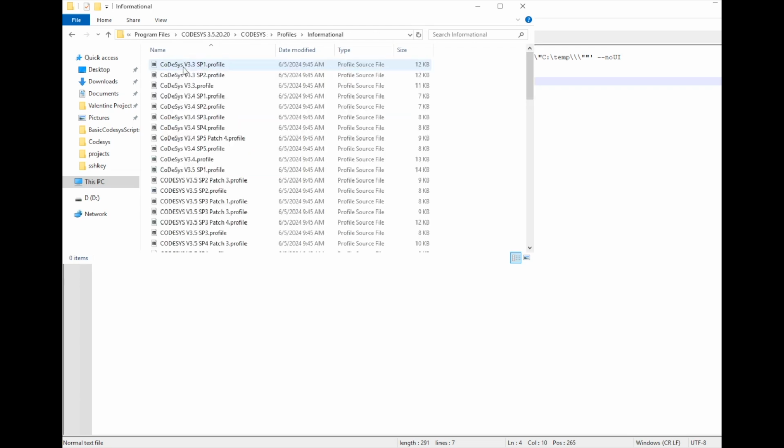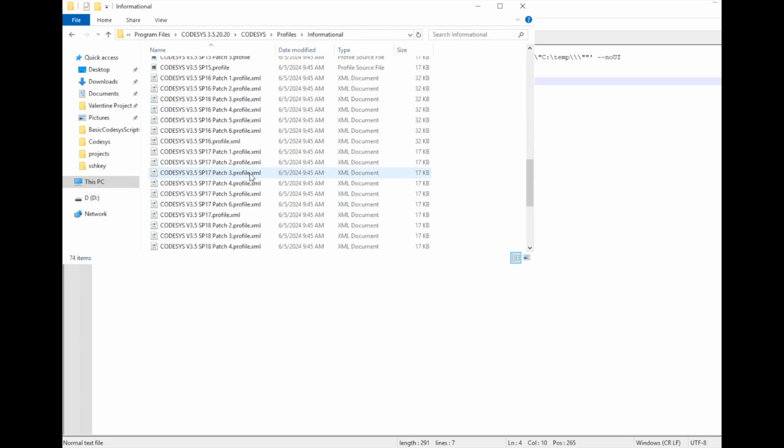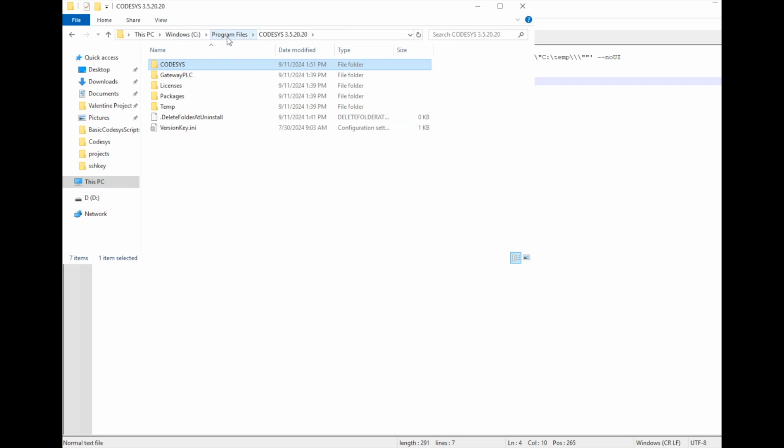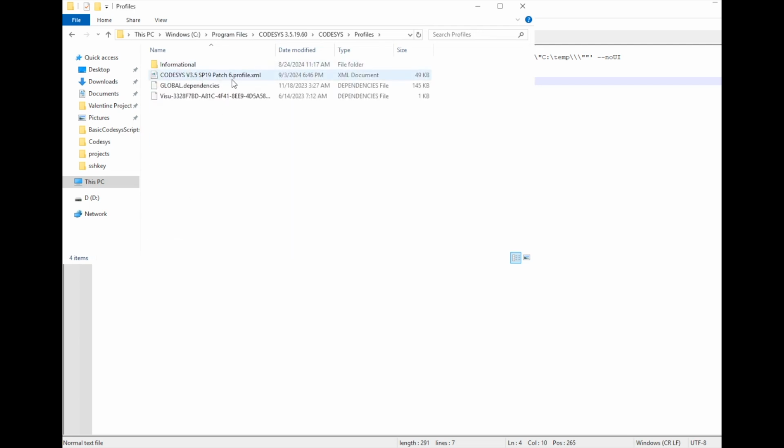A lot of profile details will be given, but we don't have to dig our heads into that. We can get this profile detail just outside. This is for the different versions apart from what we have installed, so we can see how many profiles it is supporting. As we were using 19.6, if I go here in the Codesys and the profiles, you can see that we have a profile detail.